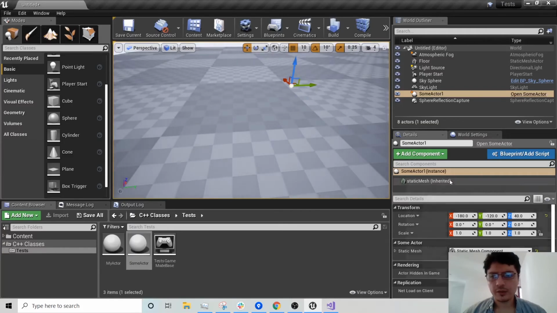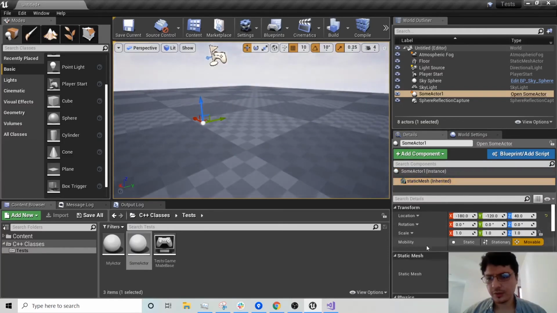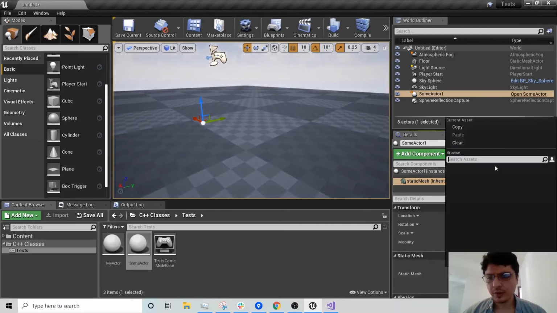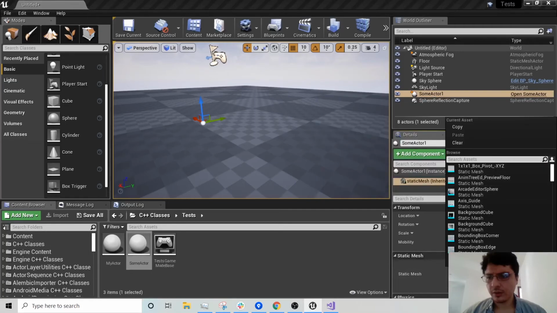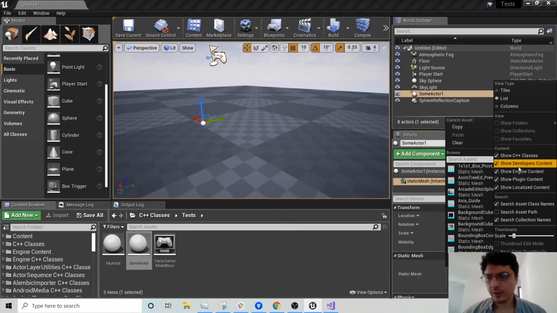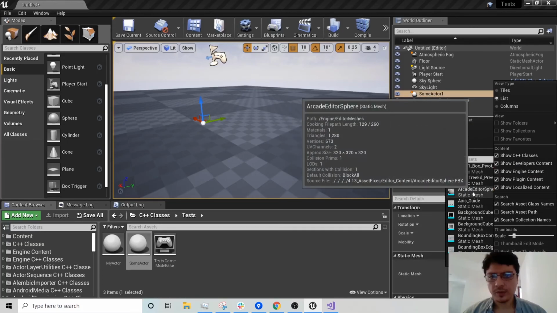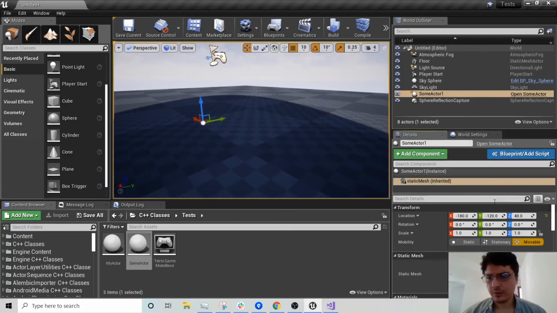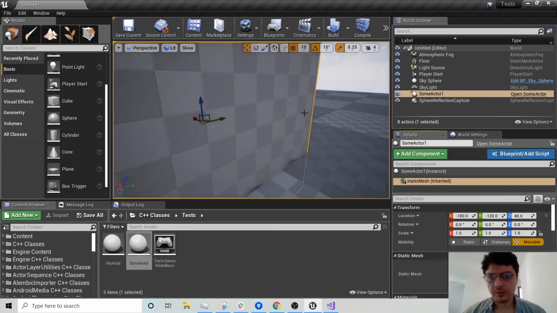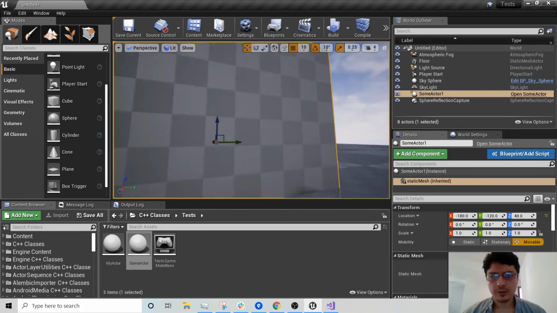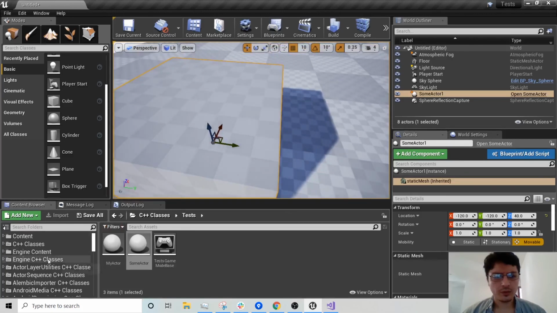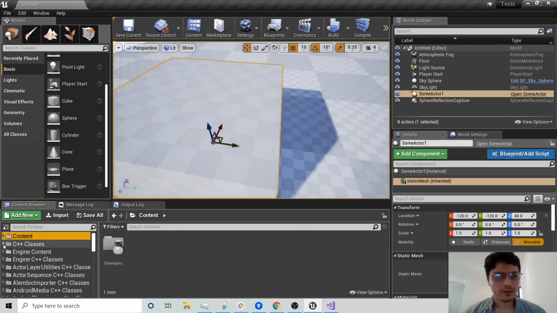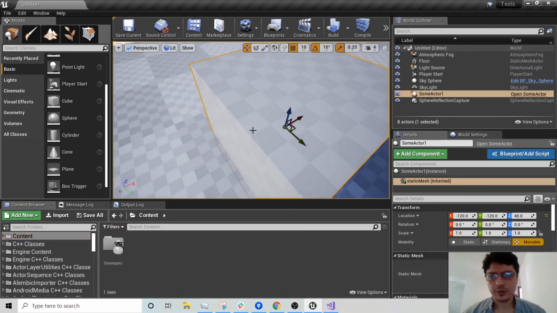And you can see that we have the actor with the static mesh inherited. And we can just add something here, any mesh that we already have. I also enabled the engine content, so I can just add some random mesh. So here we can see that we have the actor with the static mesh. Yeah, so that's pretty much it. Thanks.